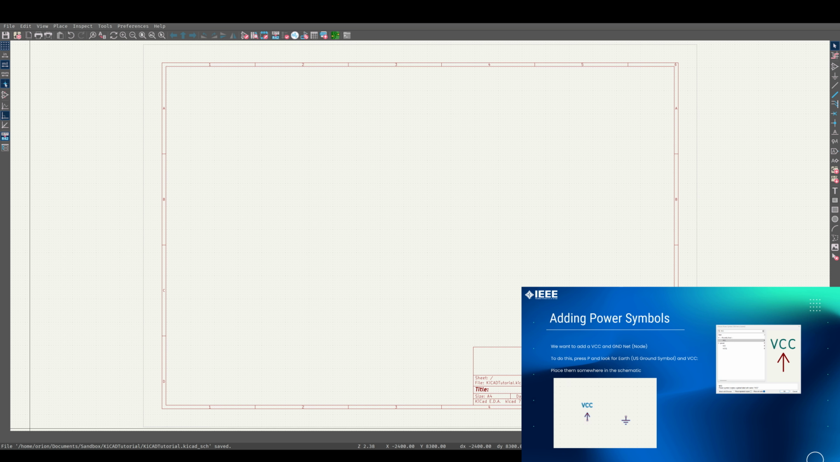Alright, so step 1 is adding power symbols. To do this, I'm going to be going kind of fast here because it's a video. You can always go back and look back at how I do everything. So we're going to start here, and then there's going to be a dialog option once I click P. So I'm going to press P here.